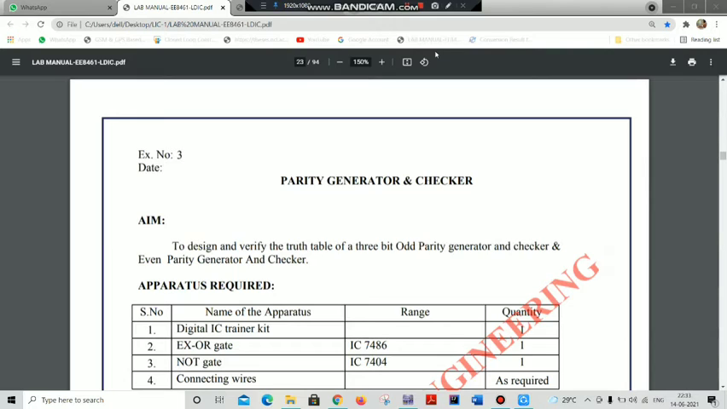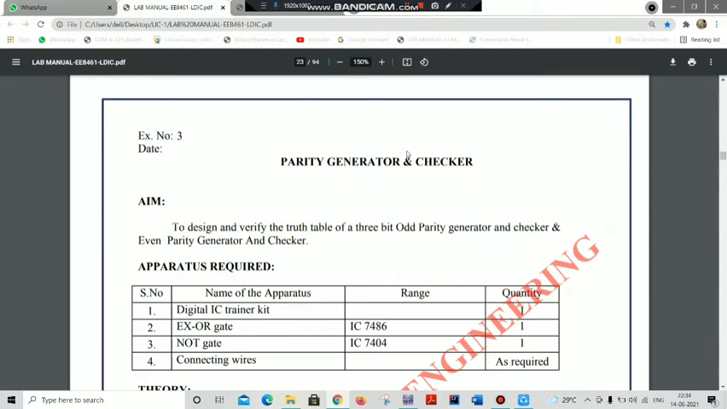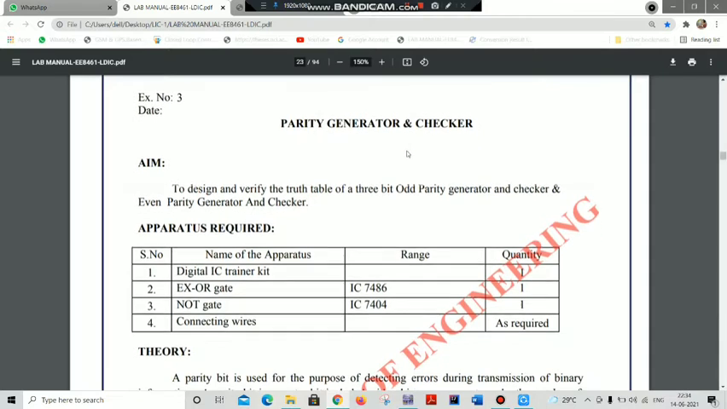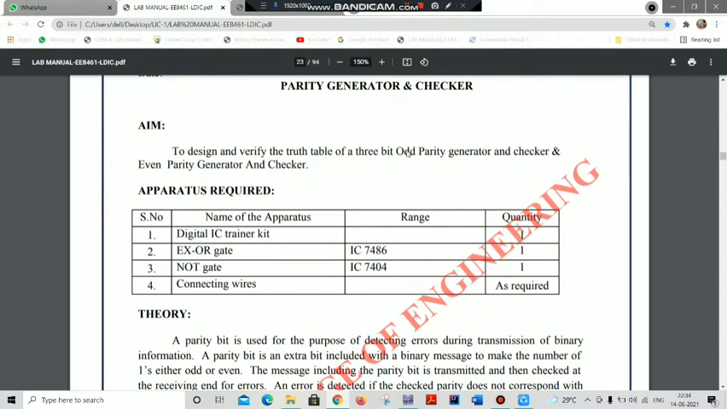The ultimate aim of this experiment is to design a 3-bit odd parity generator and checker, and also an even parity generator and checker. We also need to verify the truth table of the generator and checker circuits. The main requirements are our apparatus: we need the digital IC trainer kit to construct the circuit, using XOR gates and NOT gates with the help of connecting wires.